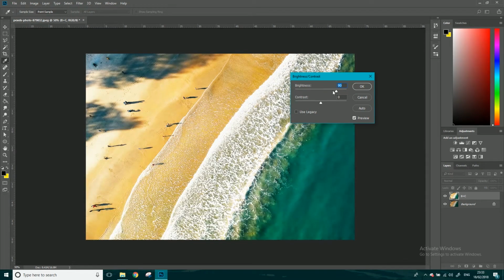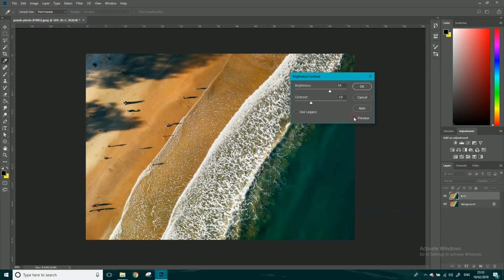Maybe let's have it around there. And you can also alter the contrast, how much each area contrasts with each other. And I'm going to take that to about -19. You can untick the preview and retick it, see what results you're getting. And let's just go with that one, click OK.